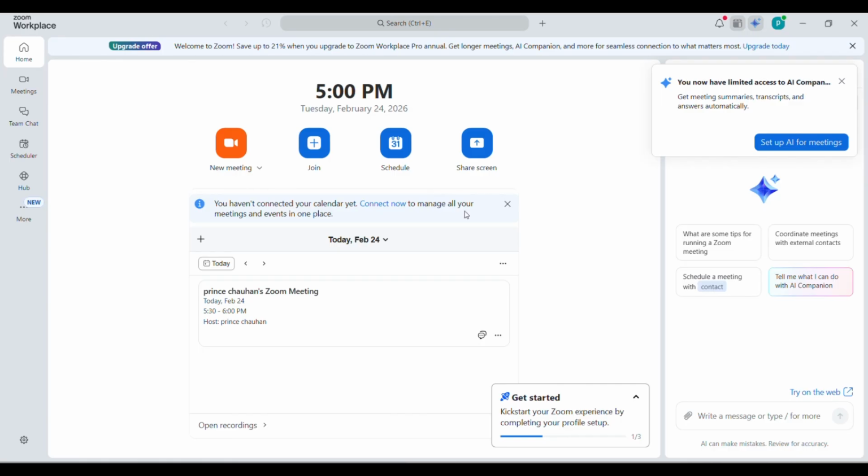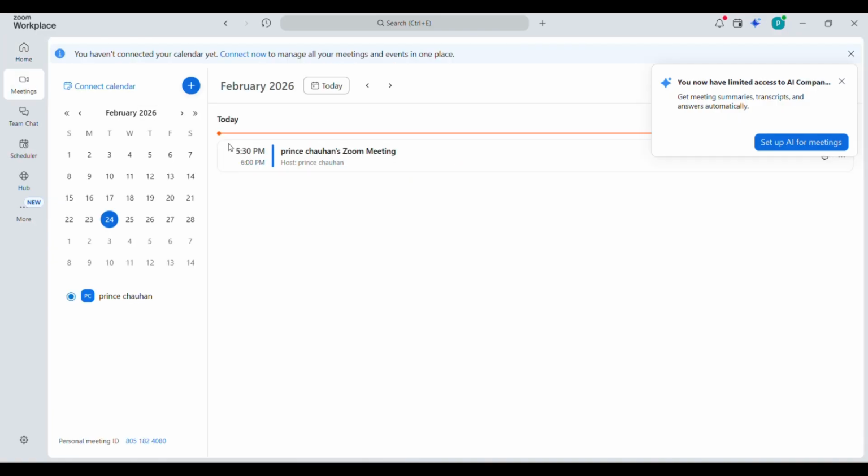If you want to send the invite, click Copy to Clipboard and paste it into your email or message. To find the meeting later, go to the Meetings tab. When it's time to start, simply click Start.